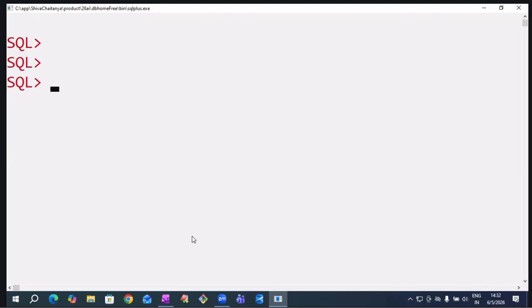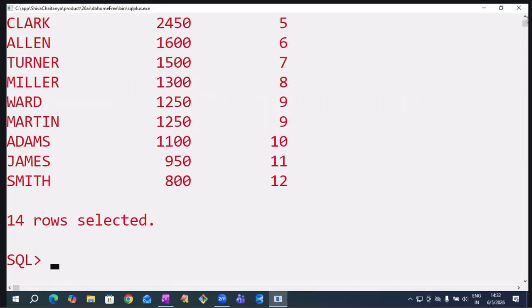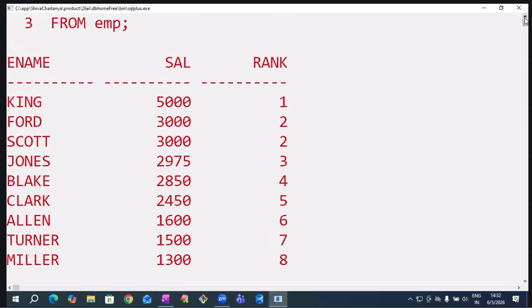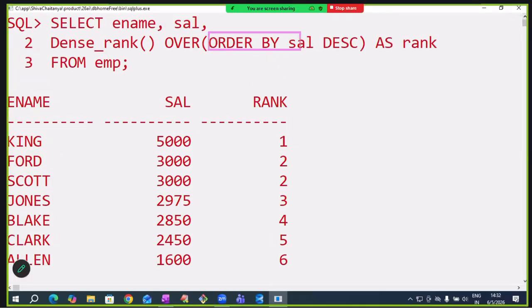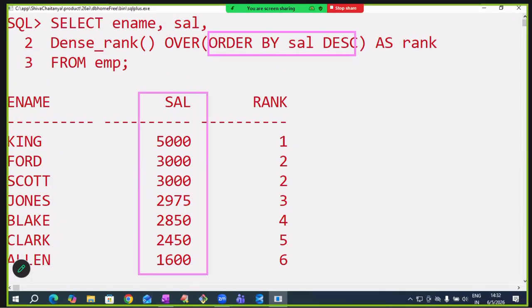See, I'm just copying that query. See here, according to the salaries, descending order. It is applying rank.